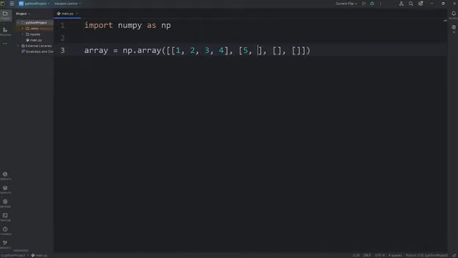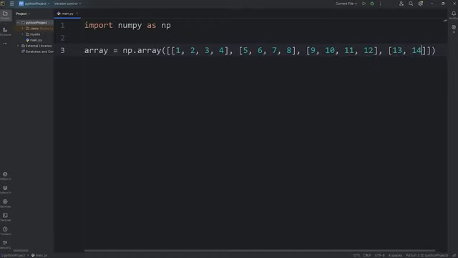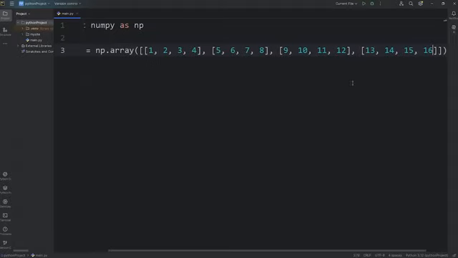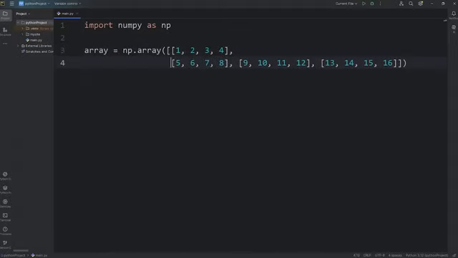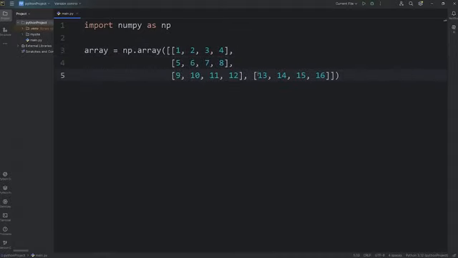1, 2, 3, 4, 5, 6, 7, 8, 9, 10, 11, 12, and 13, 14, 15, 16. Just for readability, I'll put each row on a new line. There we go, we have a matrix of data, a 2D array.